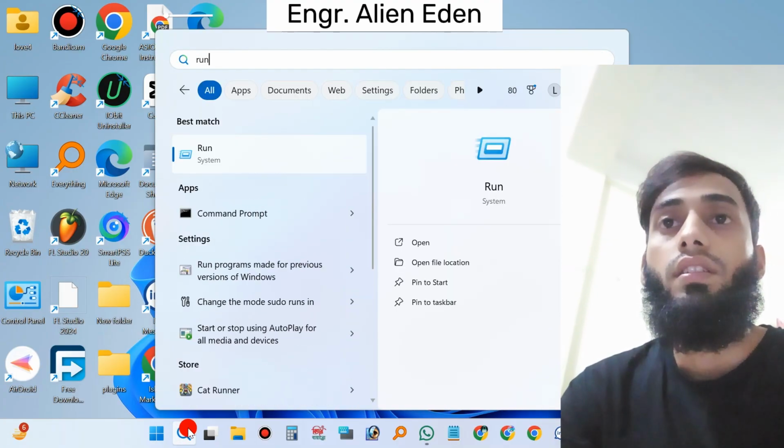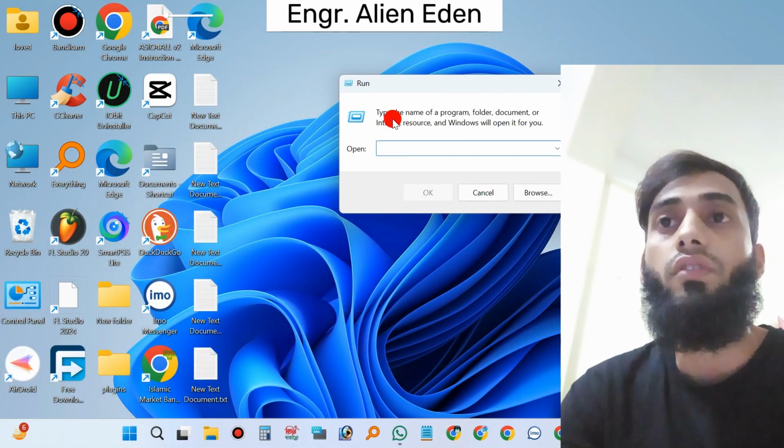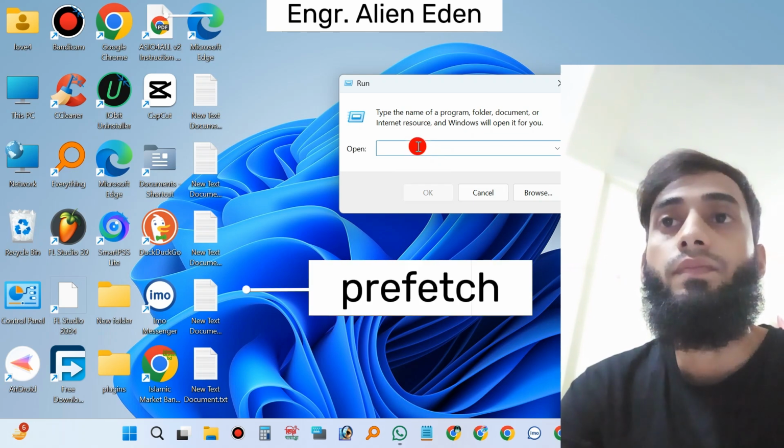Search Run from the search bar, then double click over it. Type the name of a program, folder, document, or internet source, and Windows will open it for you. Search here prefetch, then OK.